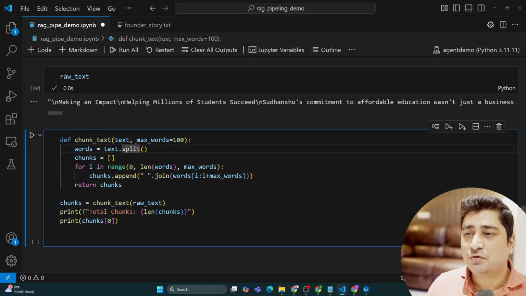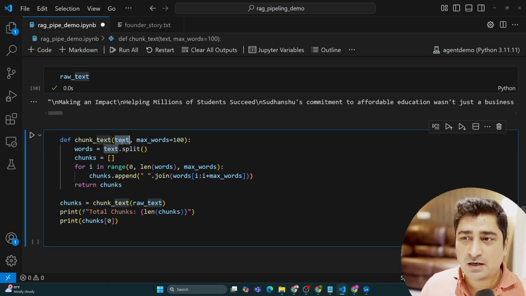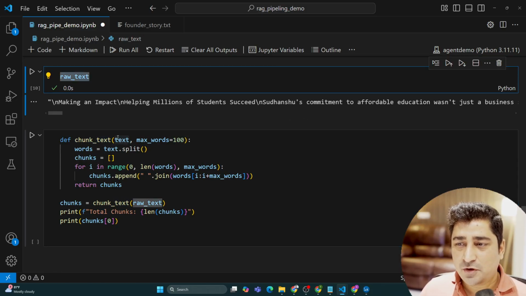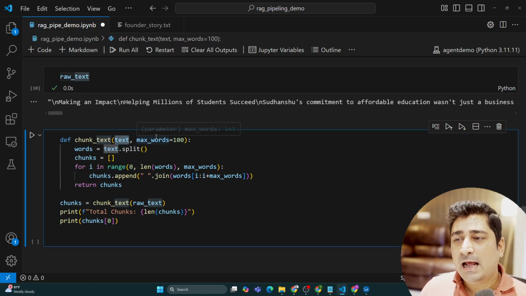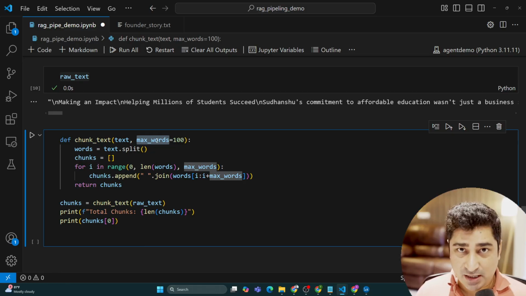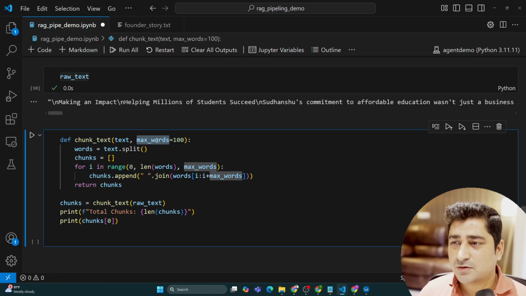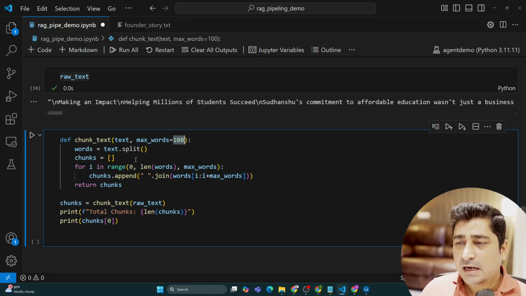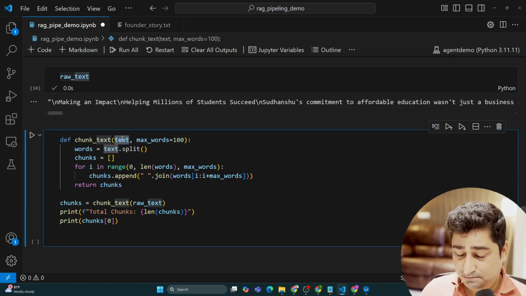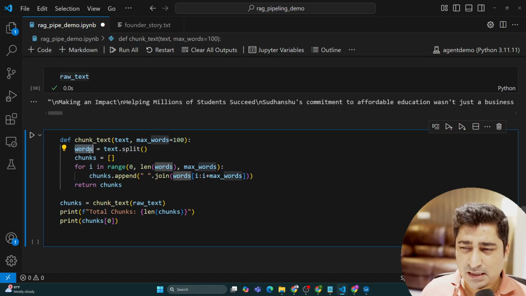What it is going to do is take this textual information, whatever data you are able to read and provide. Then I'm saying that whenever you create these chunks, the small pieces of data, always make sure that the maximum number of words inside this data is going to be 100. Once I read this data, I split it, and it is going to return me a list.